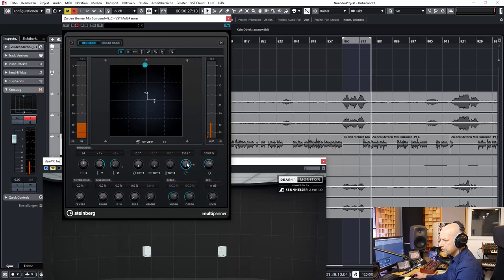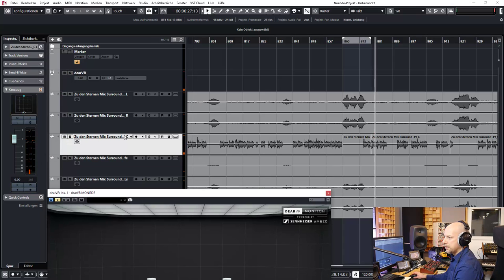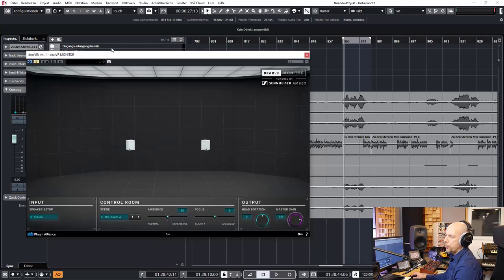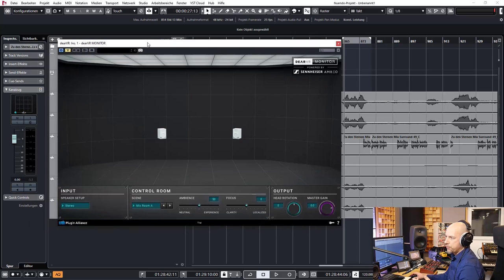Oh, wait, I've got to set it to 0. Okay. So now we can't hear it, and we cannot hear the channels at the side. Nothing. So we can do a stereo downmix and hear it in stereo. But the next possibility can be using dearVR monitor.